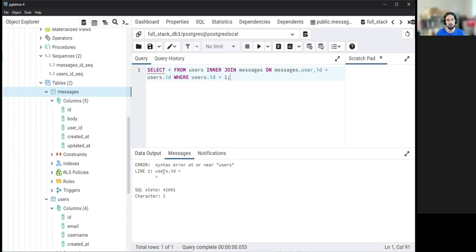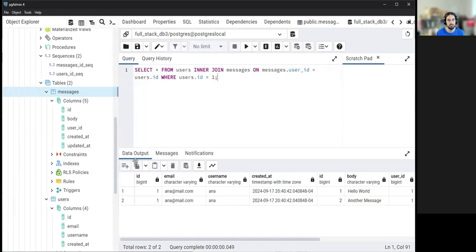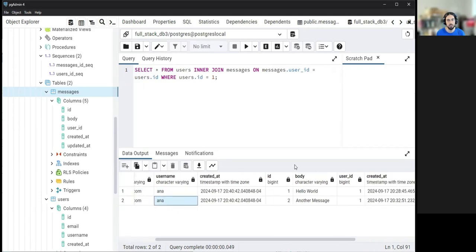What else is going on? Syntax error. That was strange. I click again and it's working. There's some stuff going on here that's not saving my changes before executing the query and giving me errors. But anyway, here's what I got for the join. So I can see all of the user's messages. So Anna here has all these messages.